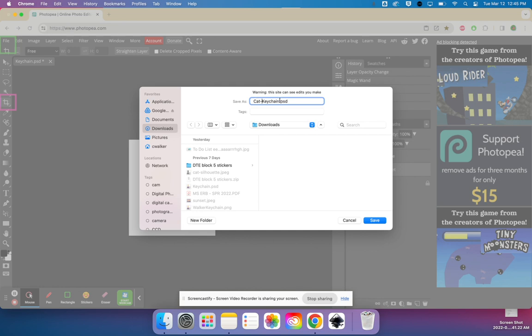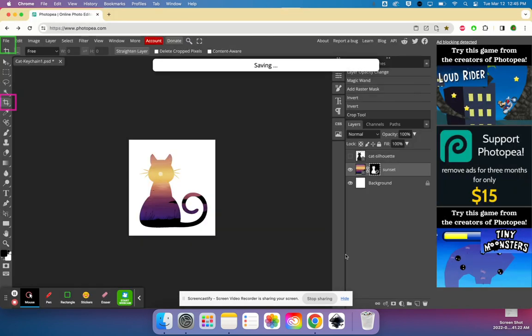I'll call mine Cat Keychain 1. And I know where it's saving. It's saving into my downloads so I can find it later. I could put it somewhere else if I want, like my desktop. I'm going to leave it in downloads. So I saved my cat PSD Photoshop document. That's editable.